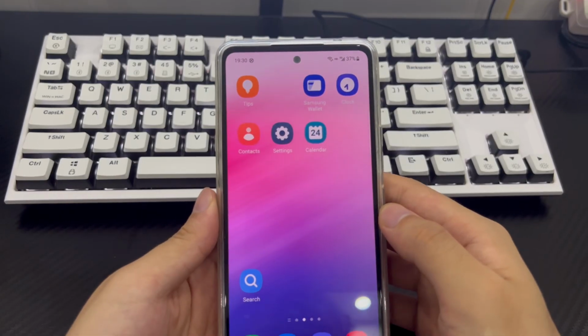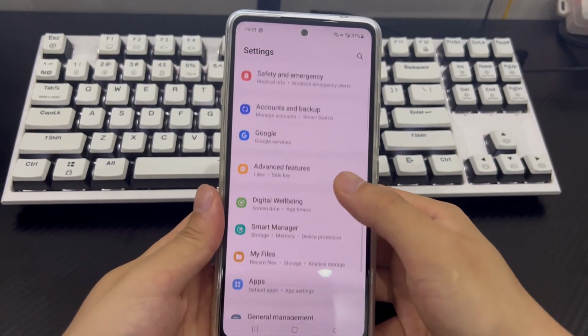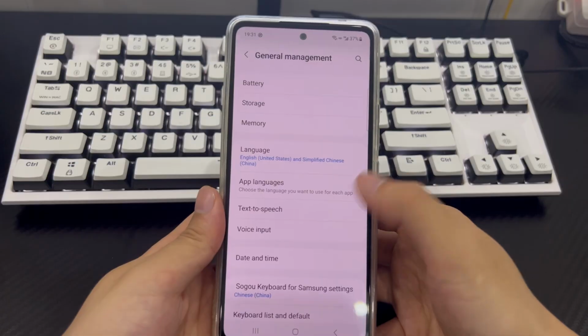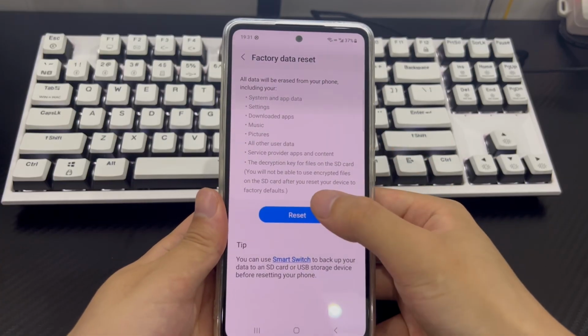To reset your Android phone, first tap Settings, then General Management. On the General Management screen, find the Reset option. Tap Reset, then find and tap Restore Factory Settings. Your Android phone will automatically restart.